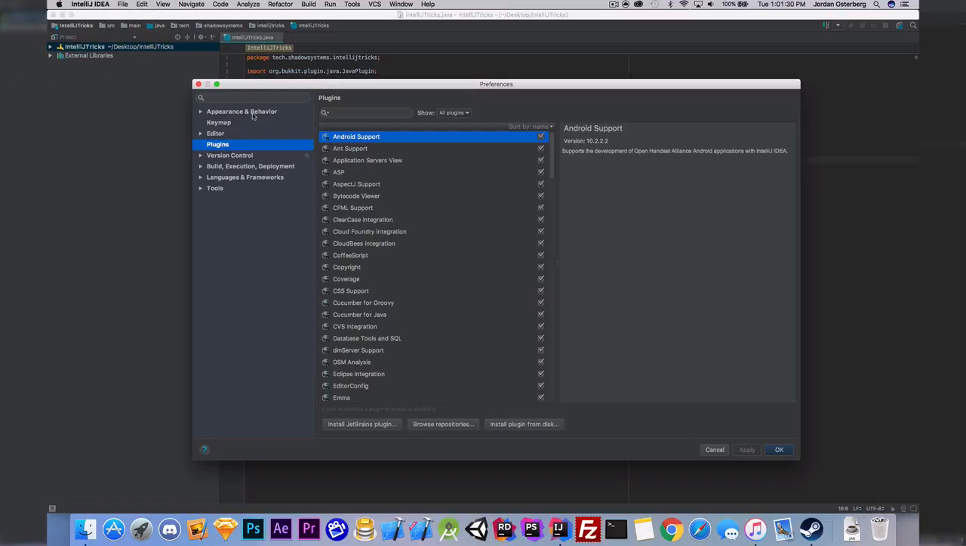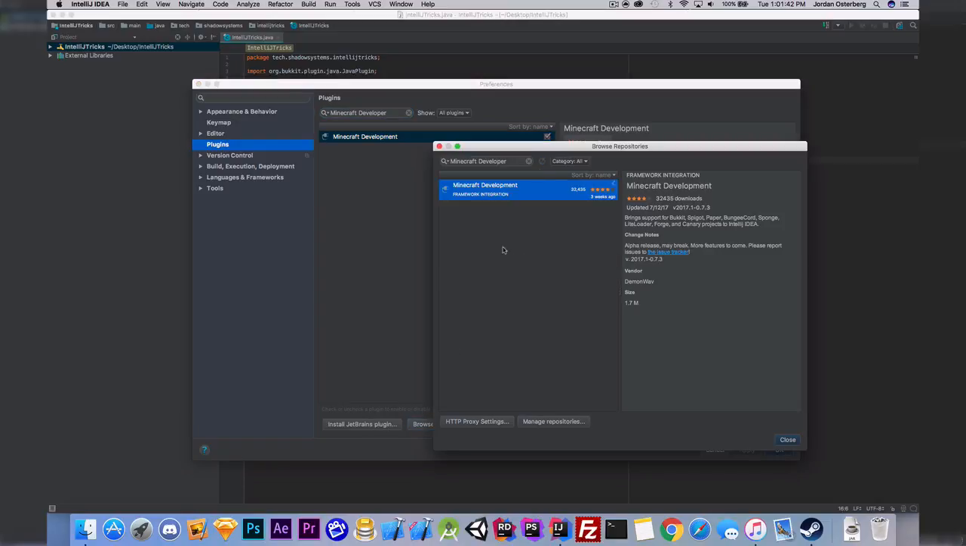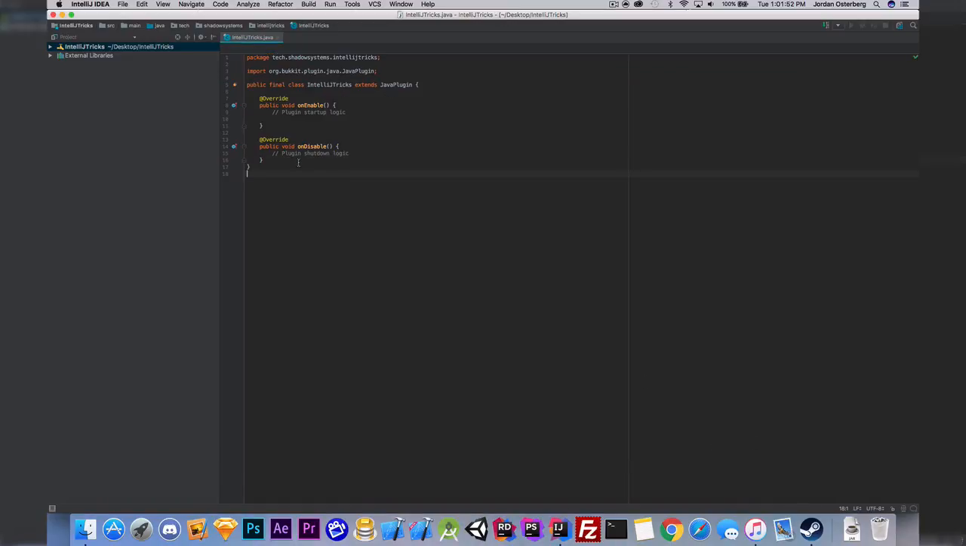So you want to go into your IntelliJ preferences or settings, go to plugins. You can type in Minecraft Development, and I don't think it'll show up here. If it does, then awesome, good for you. But I don't think that happens. So what you have to do is say browse repositories, and then this will pop up, and there'll be some install button somewhere. You can install it like that, close it, and then apply. Then you can set up your plugins like this. It's a lot faster and a lot cooler.